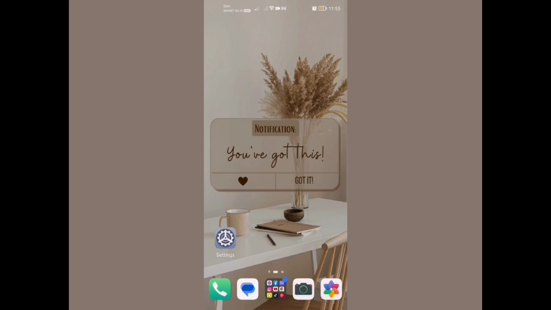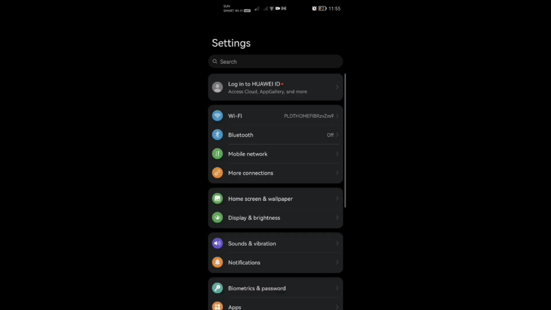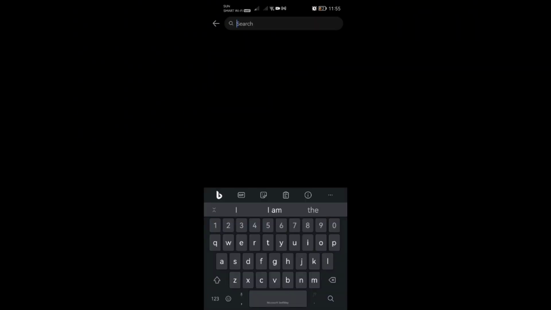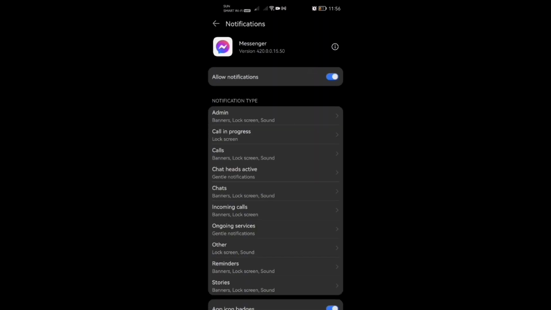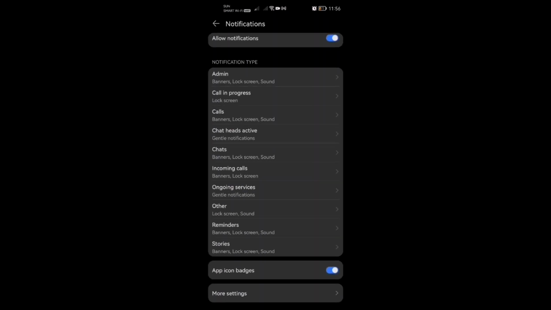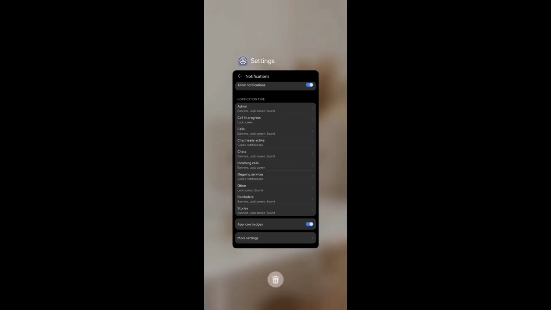First, we go to your settings to turn on notifications for Messenger so that you can check out the deleted messages at the top of the screen on your control center. So search for notifications and open Messenger notifications and make sure you have the notifications turned on. Now that's what you can do to see the deleted messages.